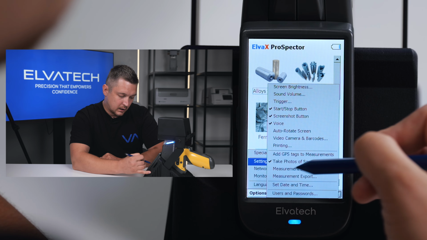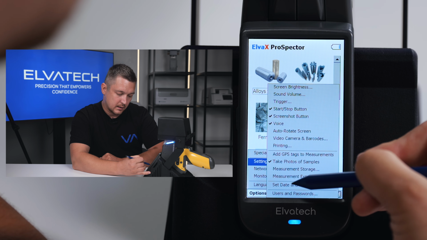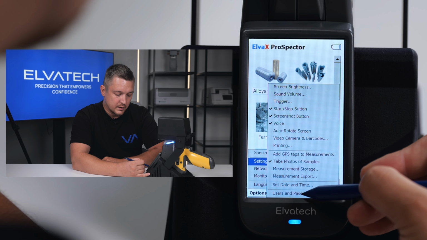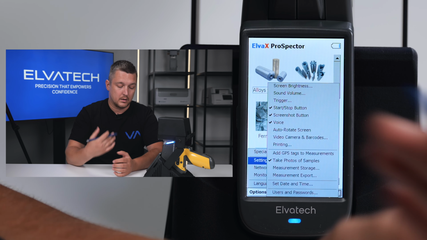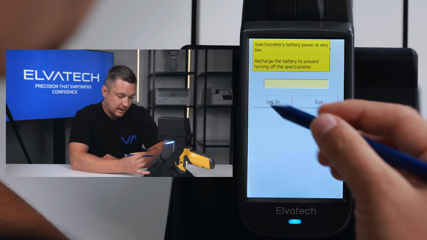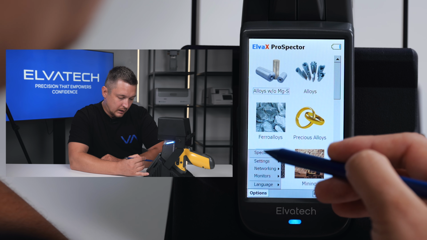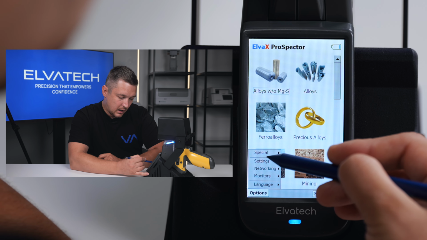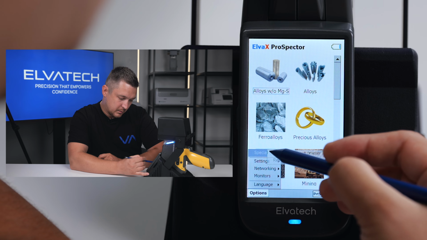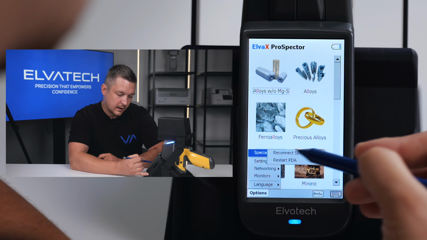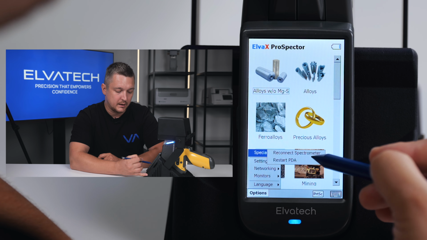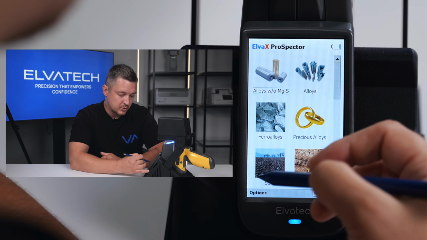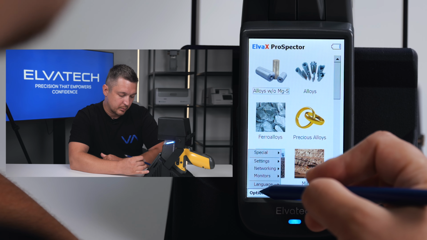So let's move on, and the next one we have is set date and time. It's very easy, you just set the date and time. The next one is users and passwords. Here you can add users and a password for every user. So those were the main settings, and we also have the special ones: reconnect spectrometer and restart PDA. You don't need them; usually our service uses these functions to connect to the spectrometer.